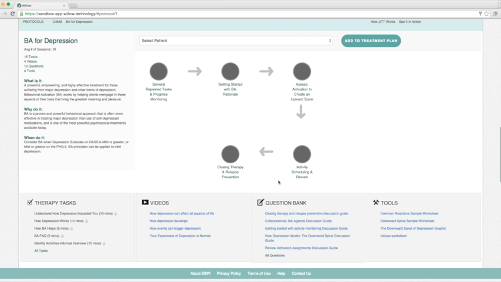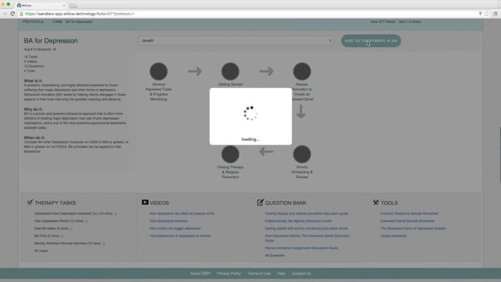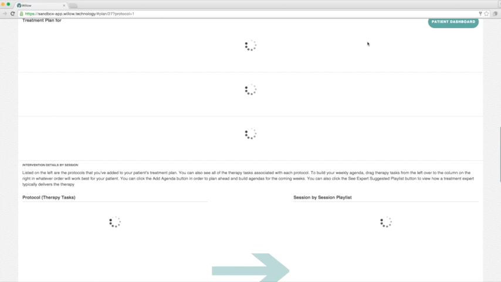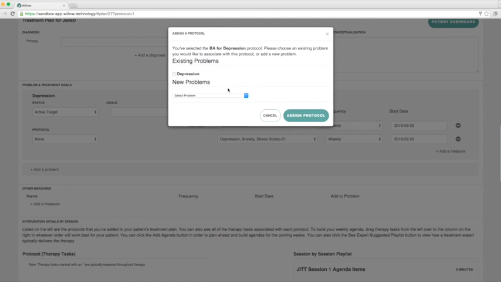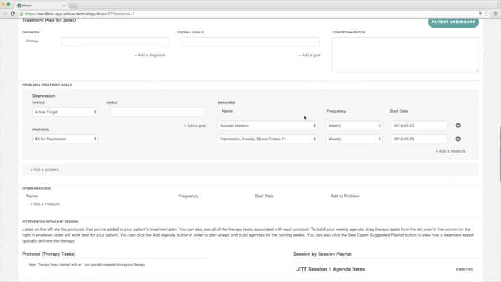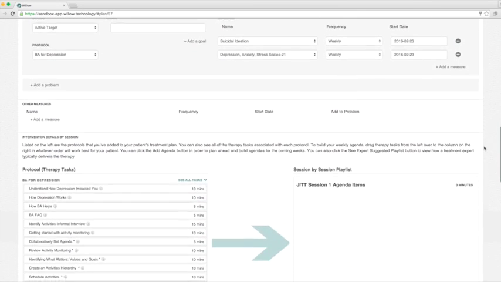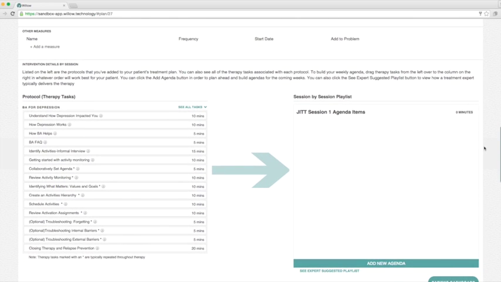When you think a treatment is appropriate for a patient, then you can add it to that patient's treatment plan. So when you add a treatment or a protocol, it looks like this on the bottom of the treatment plan page. You'll see that Willow has organized all of the evidence-based protocols and therapies into therapy tasks. These are all the steps you do as the clinician to deliver the intervention.